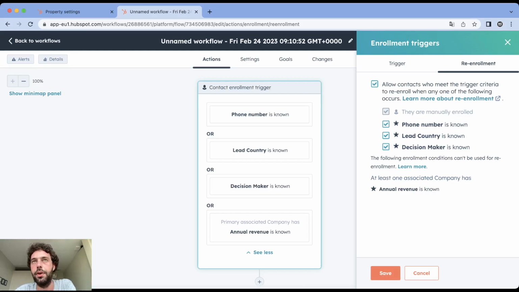Why? Because a lead can evolve through time, right? It can fill another form, it can change countries, it can update its phone number on your form, it can become a decision maker of your company, or maybe next year its company will have this $1 million revenue. So if you activate the re-enrollment, it means that every time its info is updated, it will be re-qualified. So we don't want to close some doors and just qualify a lead once. So we activate that and we save.